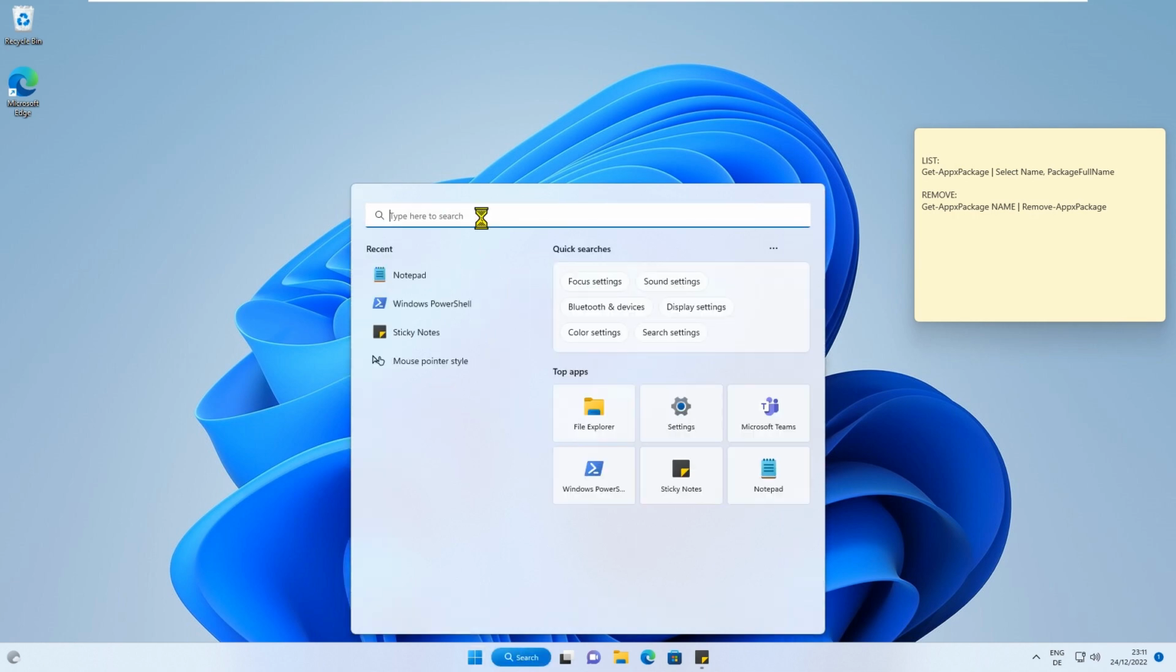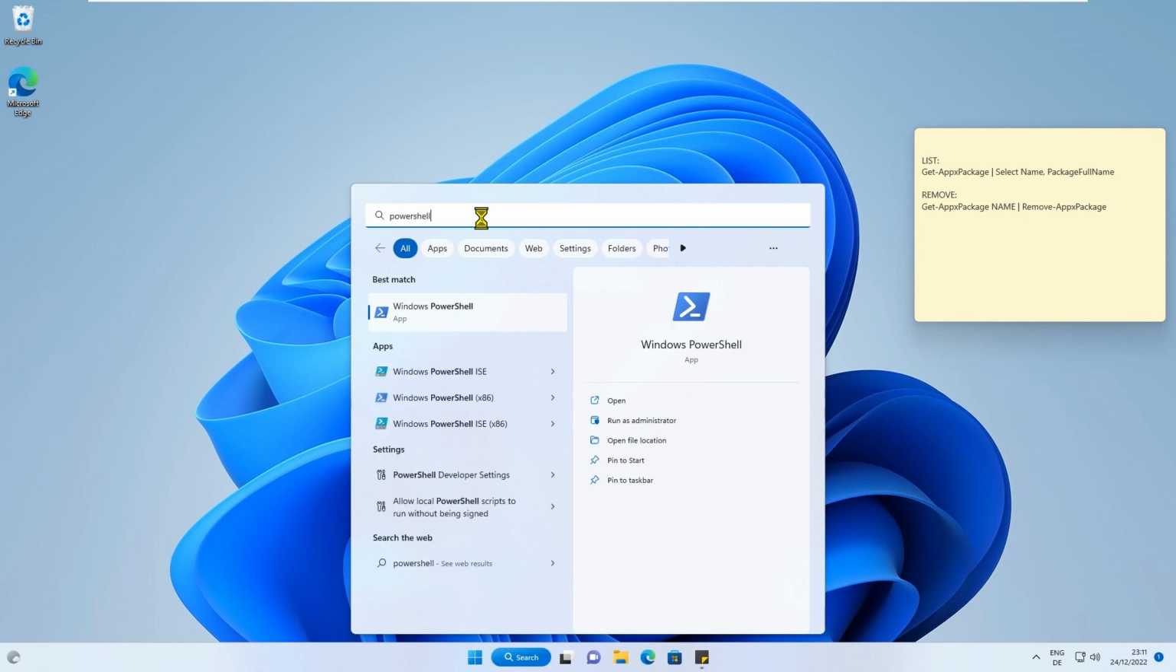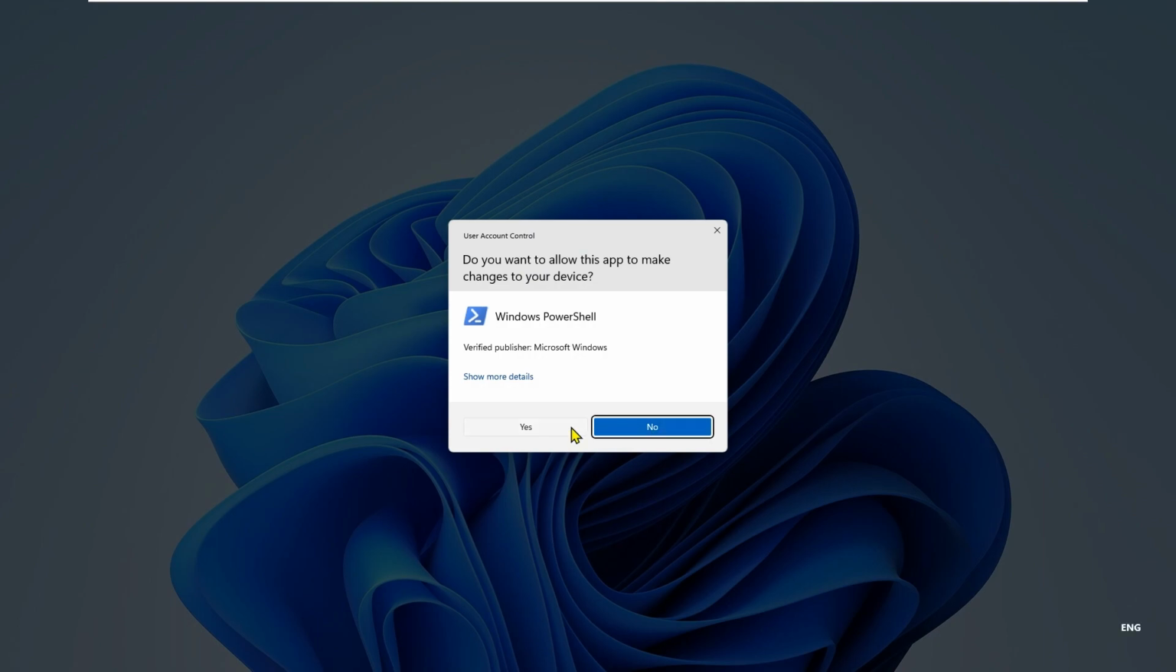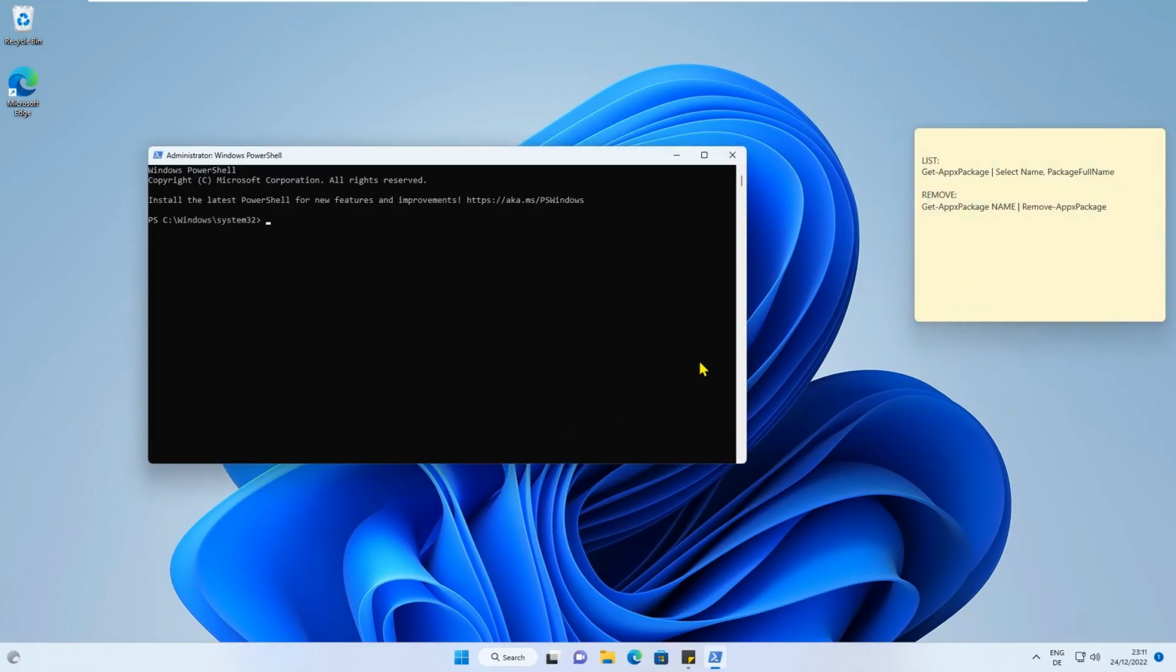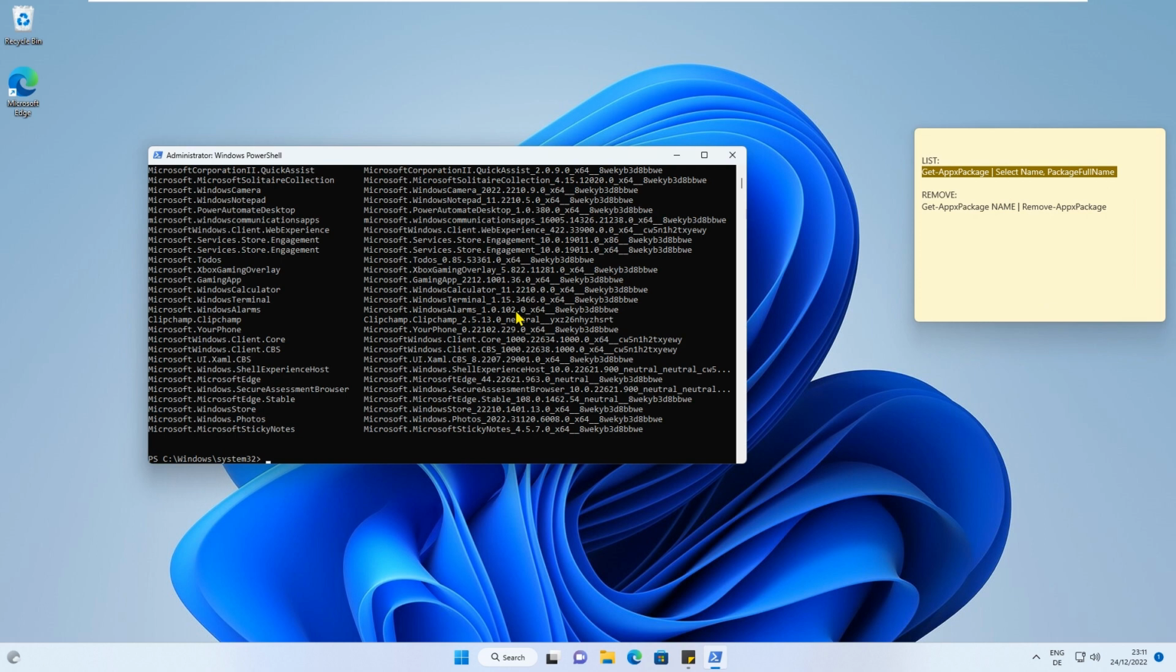Instead, you can also use a PowerShell command. Open a PowerShell command interpreter window as an administrator. Use this command to list the installed packages. To remove Clipchamp and free up some space on your hard disk, use the second command. Don't worry, I will leave the commands in the video description.